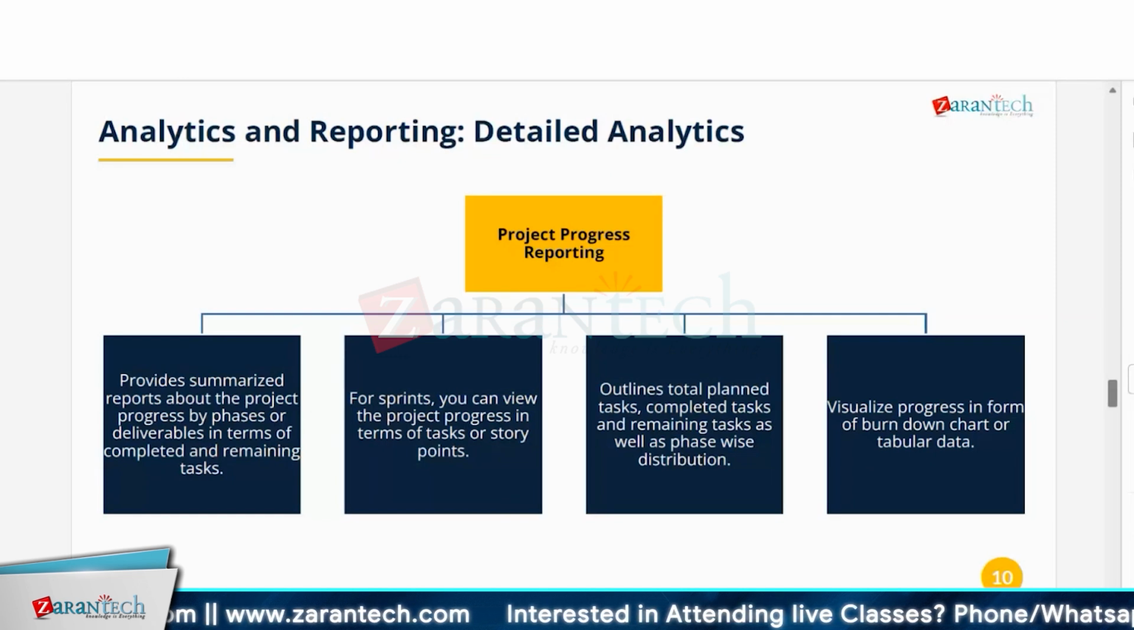You can view, at a sprint level also, your requirements. You can view the project progress in terms of tasks or user stories, from a sprint perspective. From a sprint, how is the project progressing? How many user stories were assigned to this sprint? So how it is happening, right?